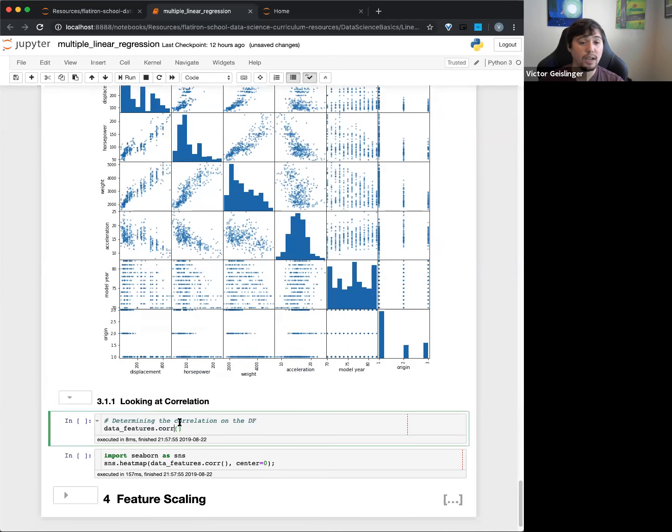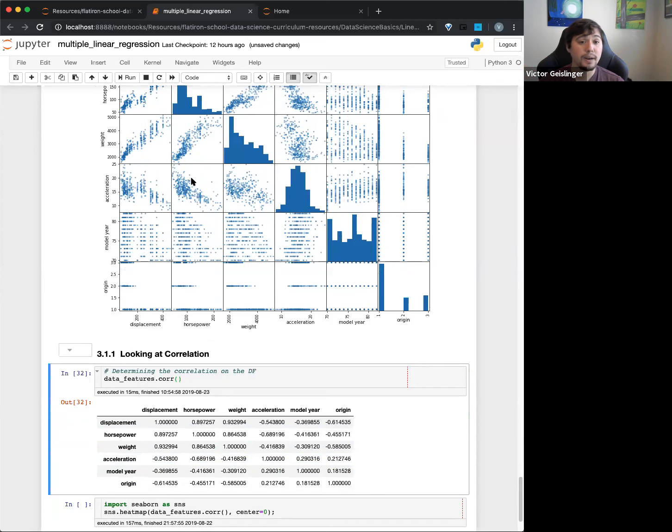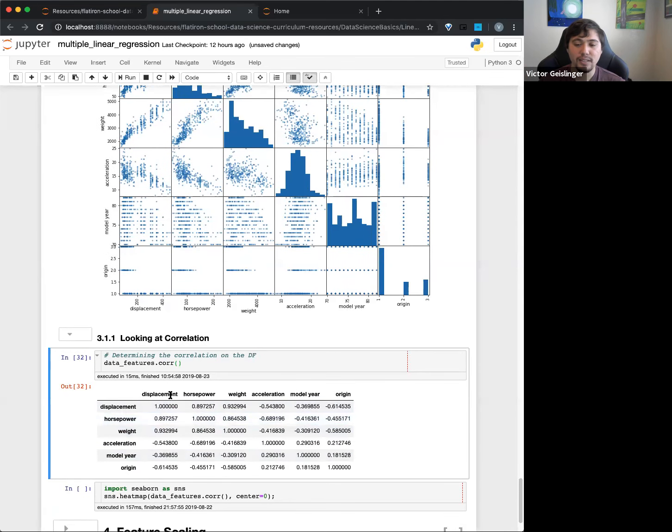We can actually calculate Pearson's R for correlation and make a matrix. This is the numeric matrix of this. You can see displacement on displacement. These are all 1 because they're correlated with themselves, so of course they're going to be 1. But for example, displacement and horsepower is a very strong correlation, about 0.9 for Pearson's R. This means they're likely very closely related, so I might want to consider dropping one of these columns.